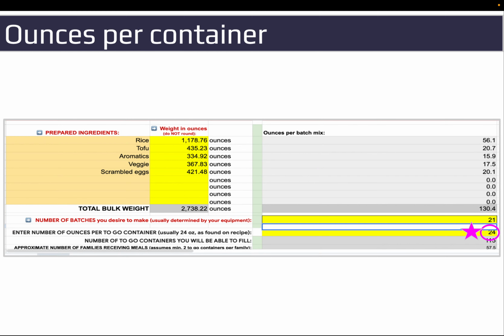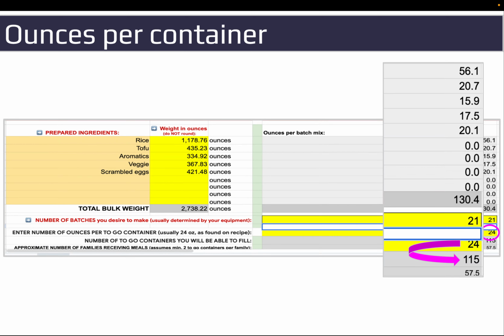The number 24 represents the total weight of food to be placed in each Kids Feeding Kids to Go container. You can verify the per container weight at the top of every Kids Feeding Kids recipe. With very few exceptions, we fill every to go container with 24 ounces of food. In this example, the spreadsheet also calculates that I should be able to fill 115 Kids Feeding Kids to Go containers based on the bulk weight of all ingredients and portioning 24 ounces per to go.